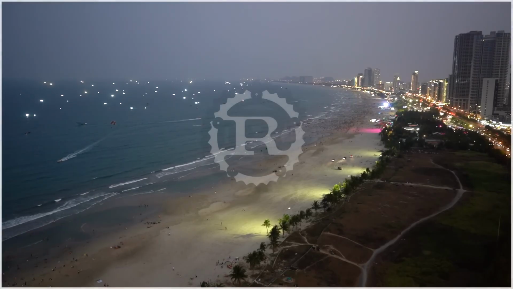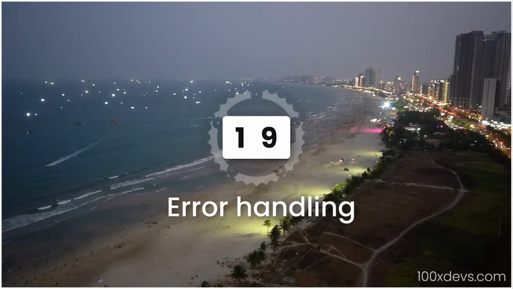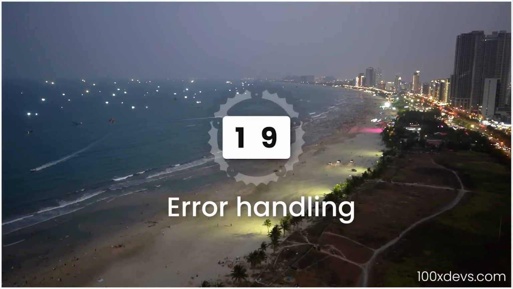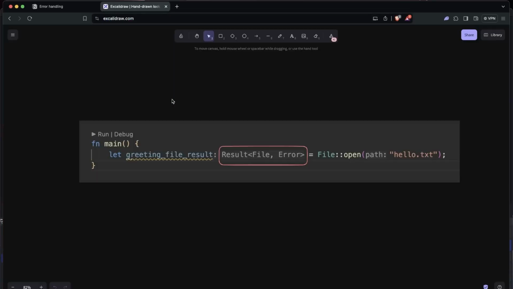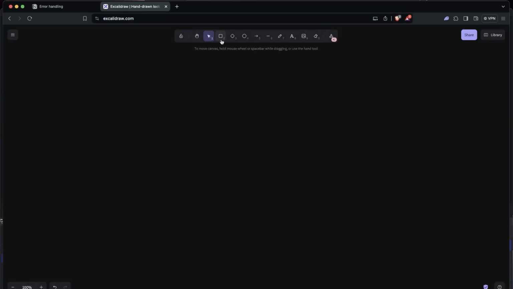Next up, we'll understand error handling in Rust. Any programming language that you write will have some flavor of compile time and runtime errors. Let's understand what that means. What are compile time errors?